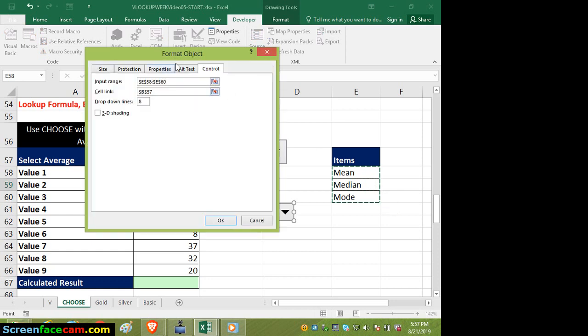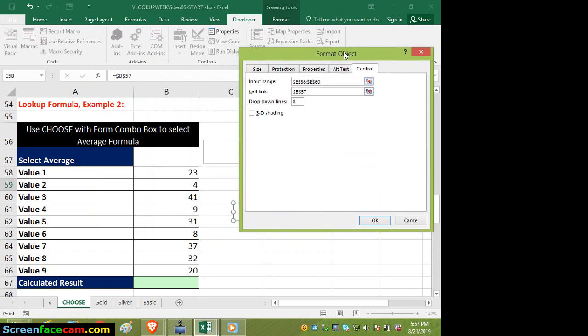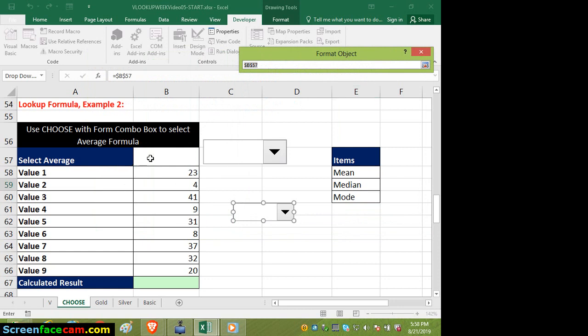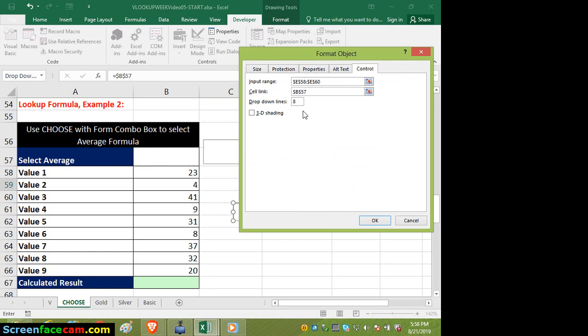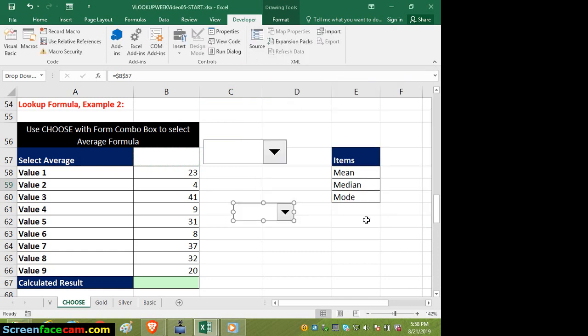Then I say okay. Then the cell to link to. The cell I want it to link to is this cell here. So I just click on that cell to link to, then it's picked. You see that one? So when I'm done, I just say okay. So this cell has been linked to this.